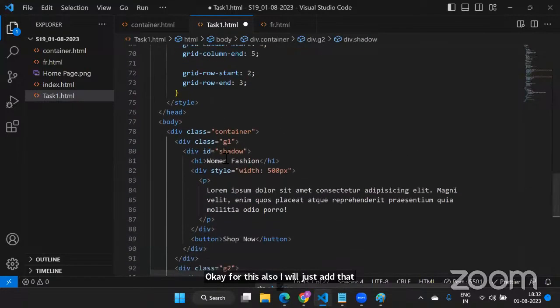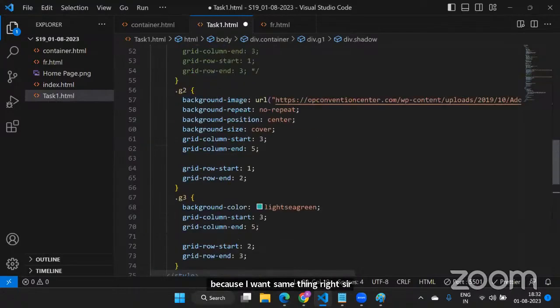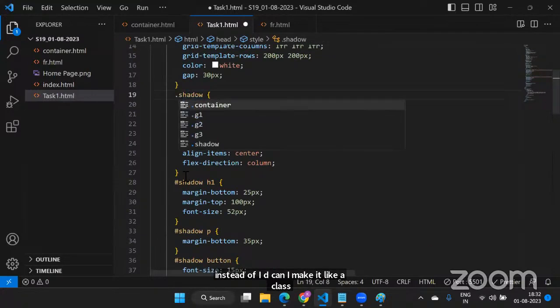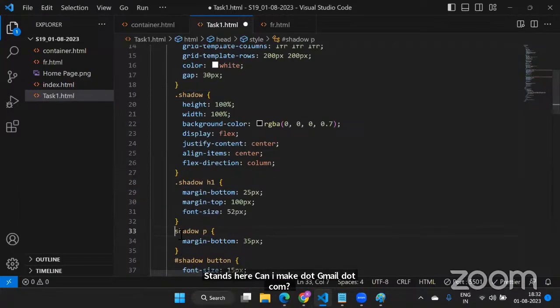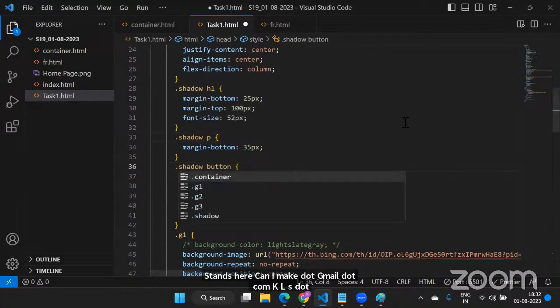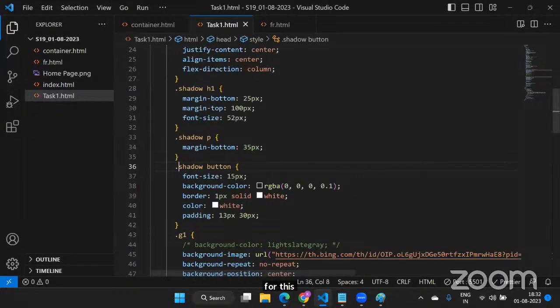So here, instead of ID, can I make it like a class? And here, can I make dot? Here also dot. Here also dot. If I just try, let's see how it looks. I got something like this. So no need to write the same CSS for this div and this div. We are just using the class attribute here.